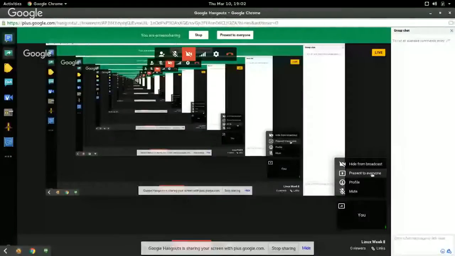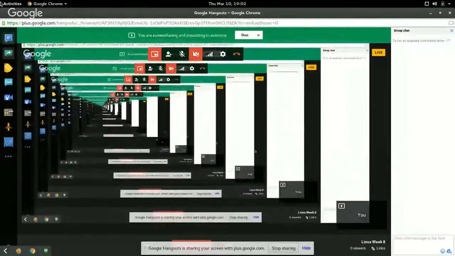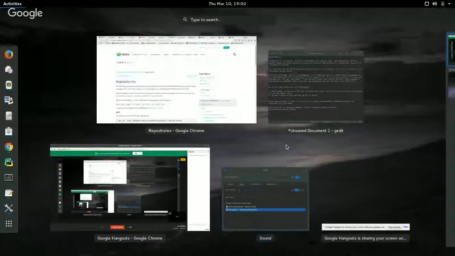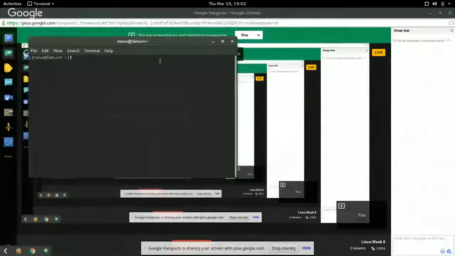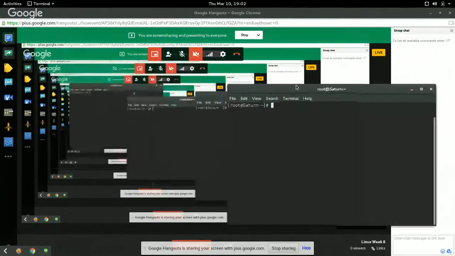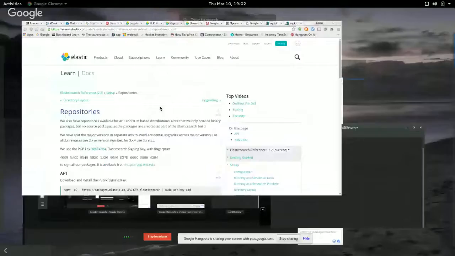So I'm going to go ahead and share my screen and make sure that it's presented to everybody. And I'm going to get started. Firstly, I'm going to start up a terminal, and I'm going to go ahead and hit root. And I now want to go get Elasticsearch.